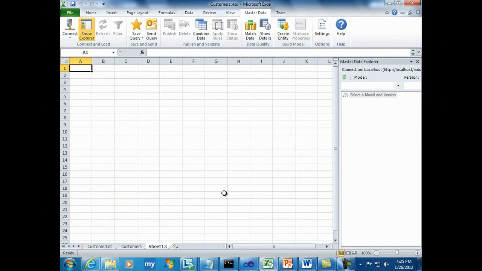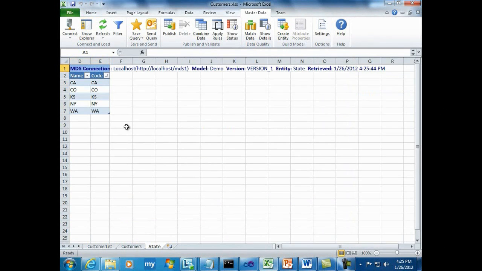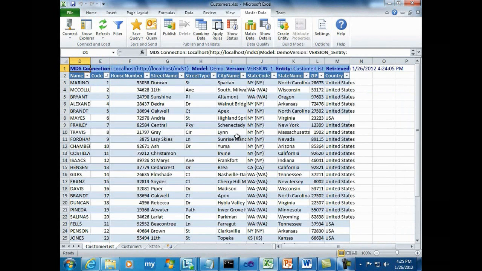Now MDS creates a new entity called state with the unique values from the state code attribute and establishes the foreign key relationship between these two tables. I can see that state code now has a picker list and can choose from the existing values.